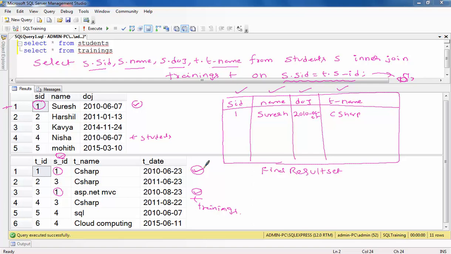Next, in a similar way, the same data from the students table will come because there is one more row matching from the trainings table. Corresponding to this row from the trainings table, you will get ASP.NET MVC. The date of joining value is the same as the previous value, 2010-06-07.